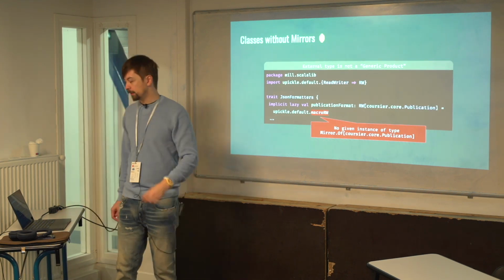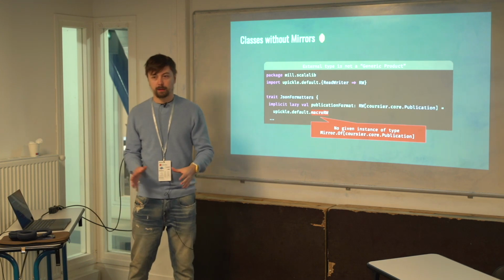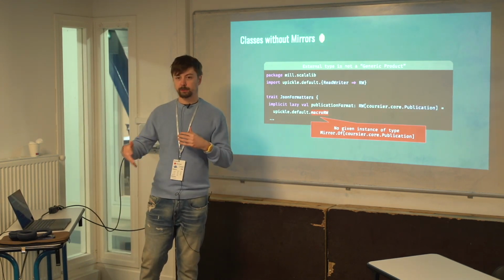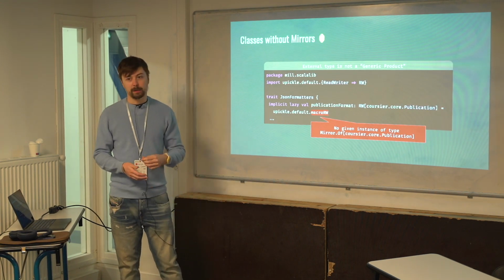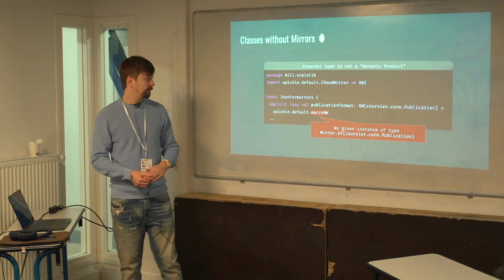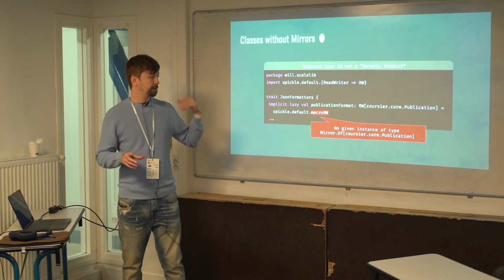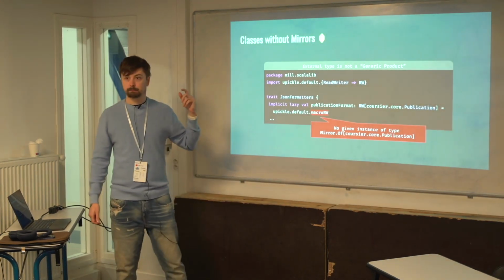All right, so now we come to this error that I was talking about with the mirrors. In Mill, every named task is cached to your disk. The result of running the task will be cached to disk by serializing to JSON. So every data type that a task returns needs to be serialized to JSON, for example, this Coursier publication class.